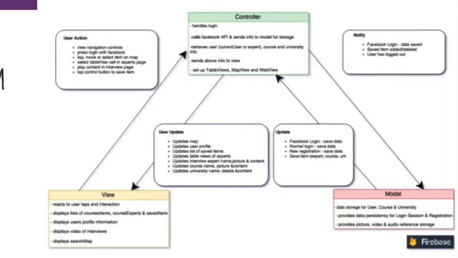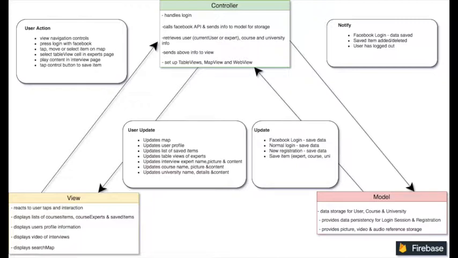So now let's have a look at the MVC diagram. If we start down on the right with the model, I used Firebase to store the data, and that is the data relevant to the users, the courses, and the university. That allows me to persist the data between login sessions, and it also stores all the references to pictures, videos, and audio. I'm not actually storing that data, I'm storing references to the data. So that data updates the controllers.